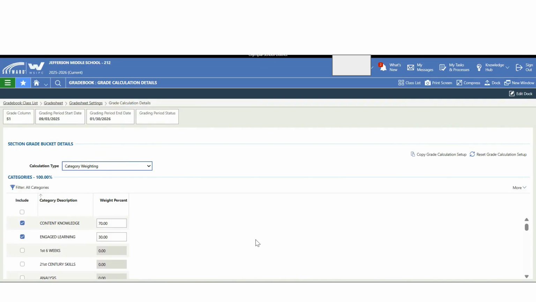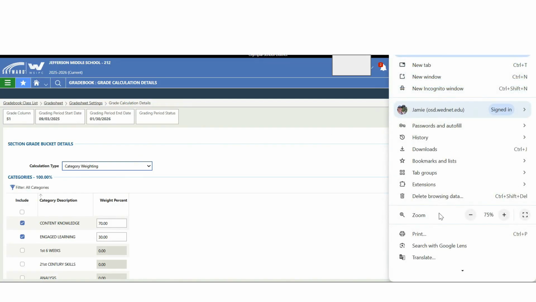If you are unable to see categories here and scroll through the list, you may need to adjust your Chrome zoom. To do that, you will click on the 3 dots in the upper right, find zoom, and use the plus and minus buttons to adjust your zoom.